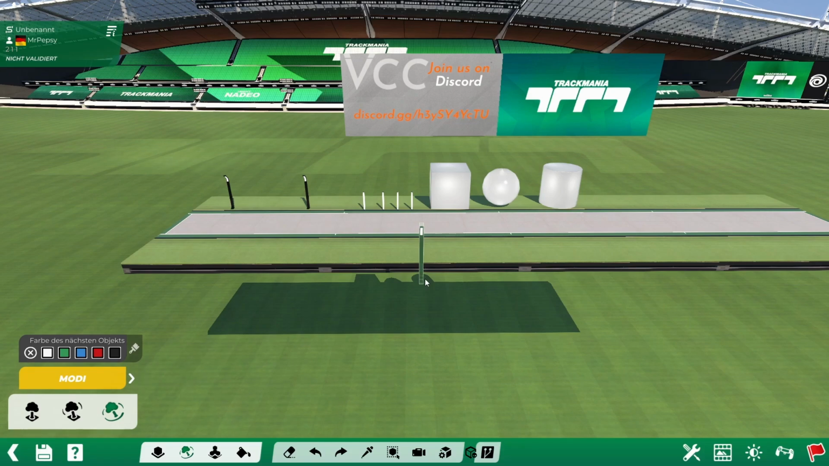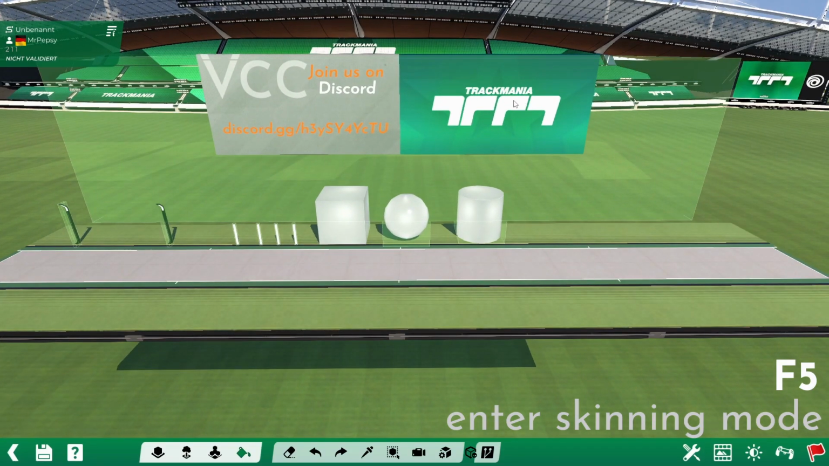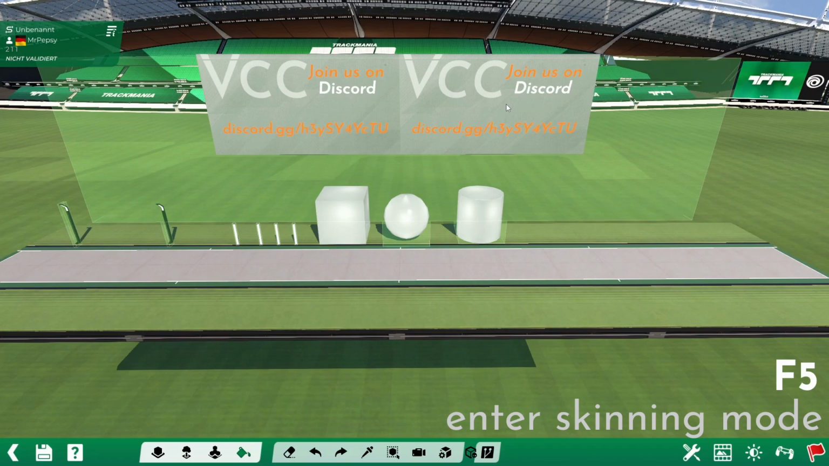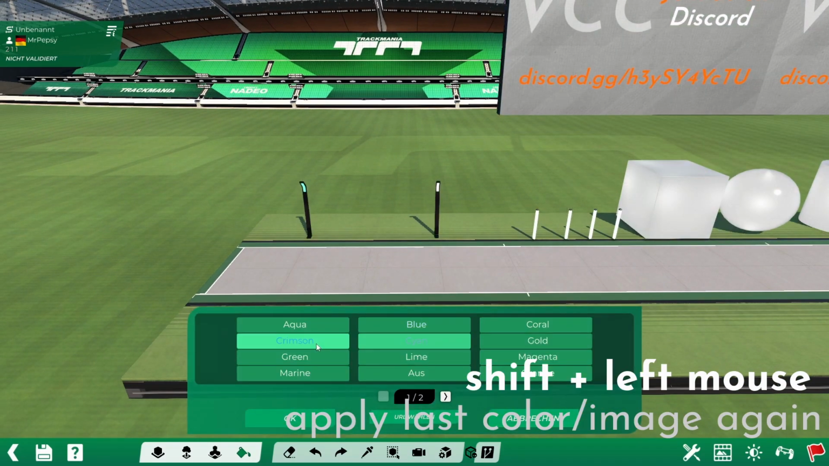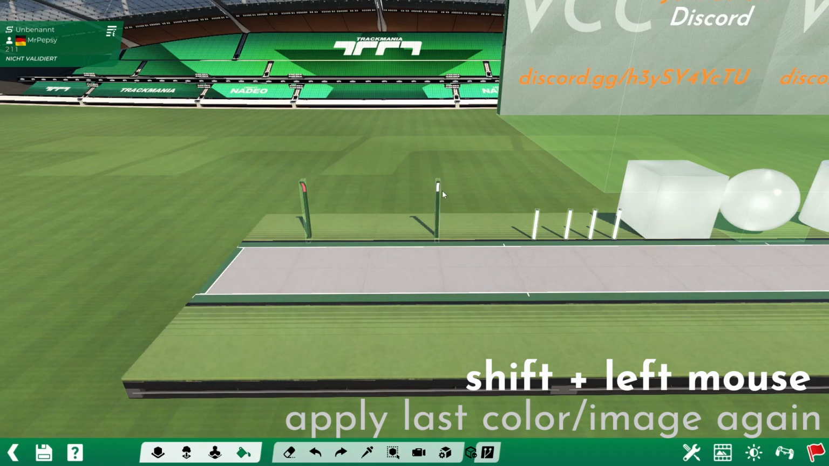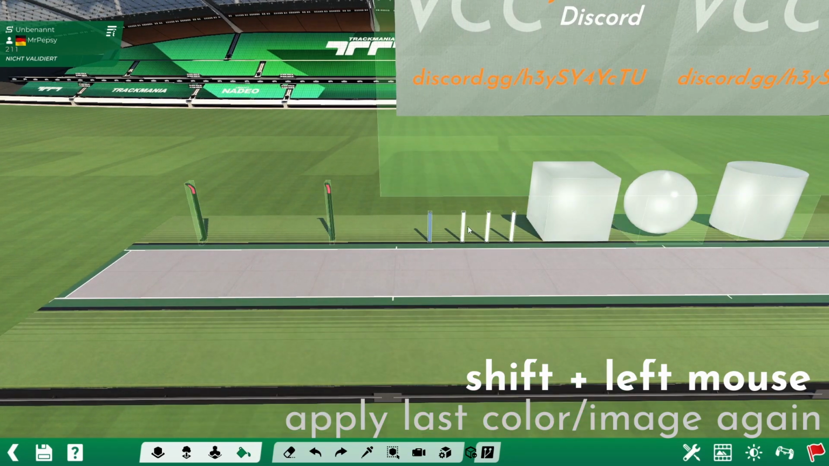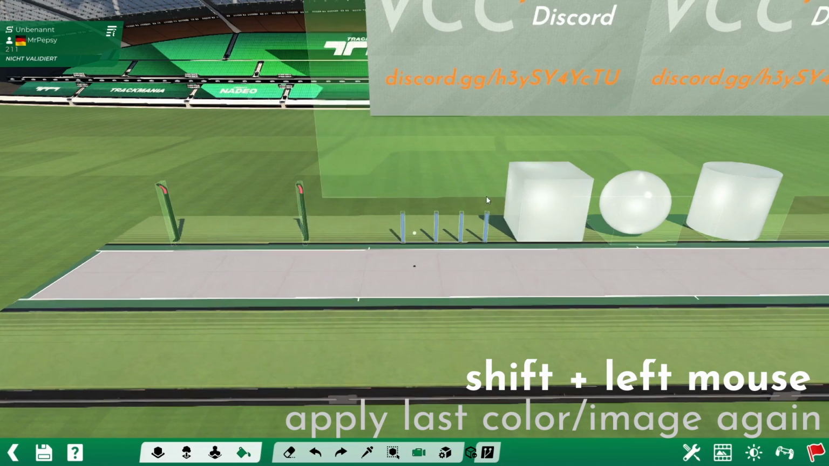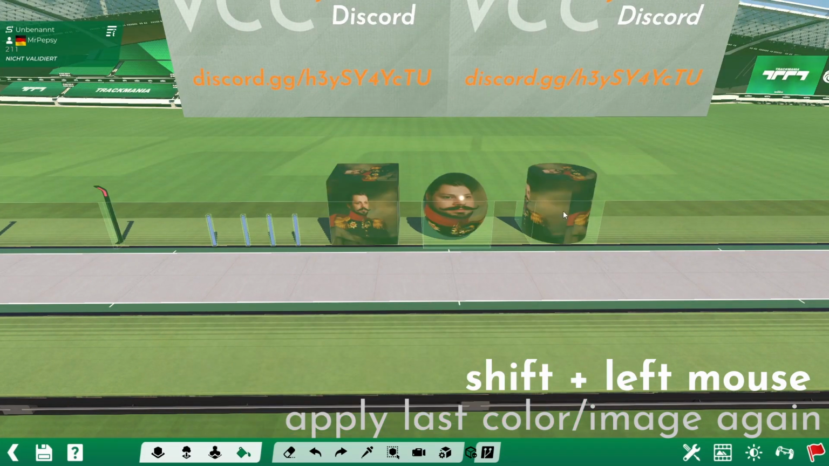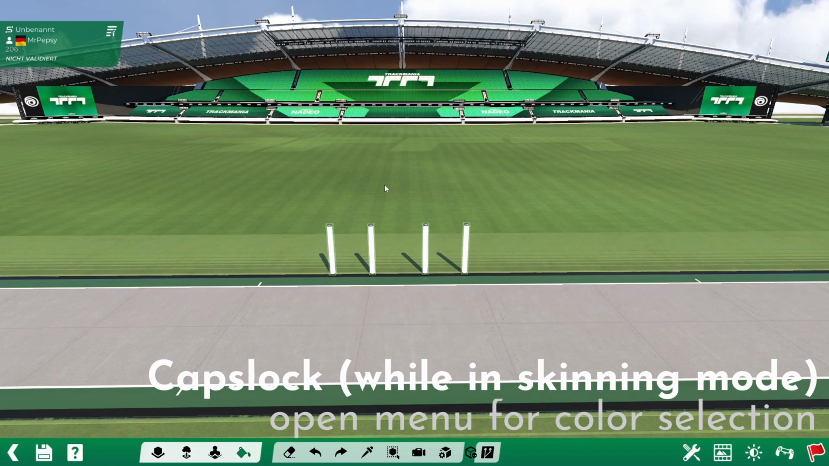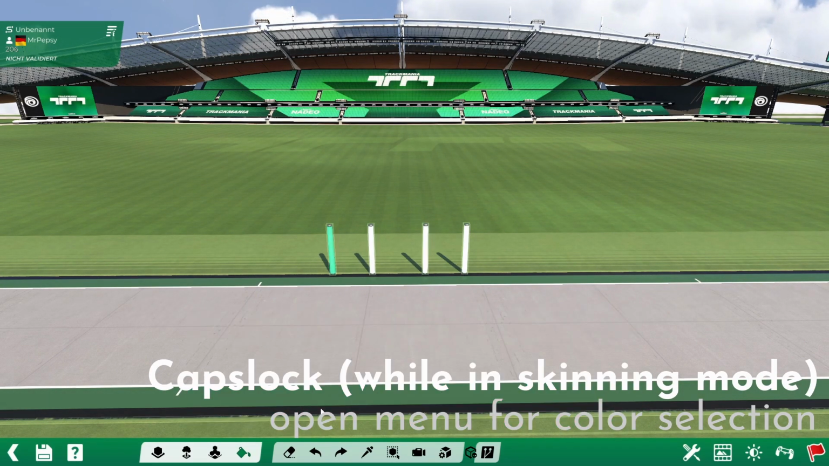Another useful shortcut is, if you are in the skinning mode, press F5 for that, and you can change the colors of your flags, your light blocks or your signs. But if you don't want to select the color for each block individually, you can just do Shift plus click and it applies the last color or picture you used to skin an item. Oh, and when you press Caps Lock, you can open the menu for the color selection.